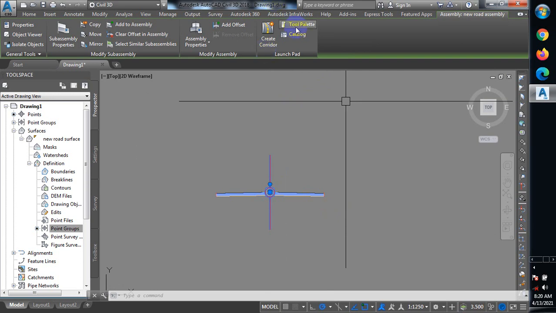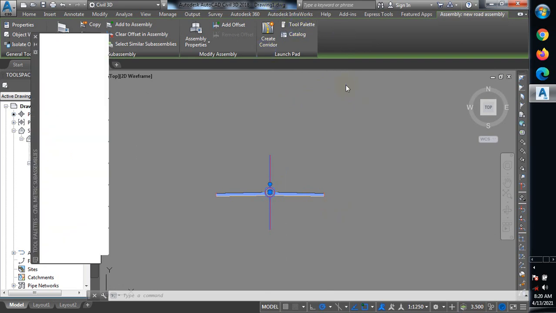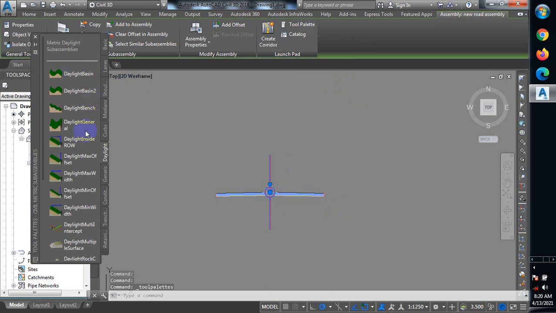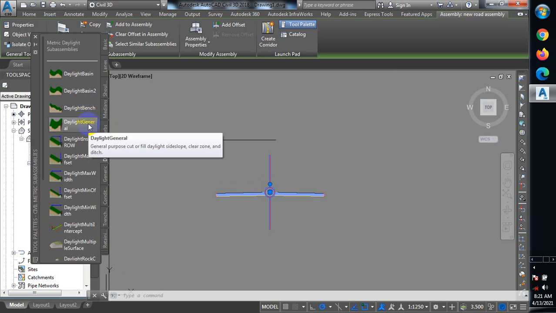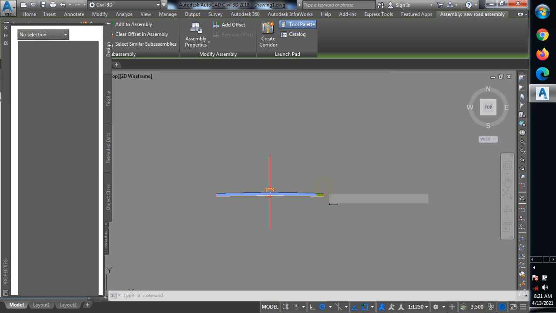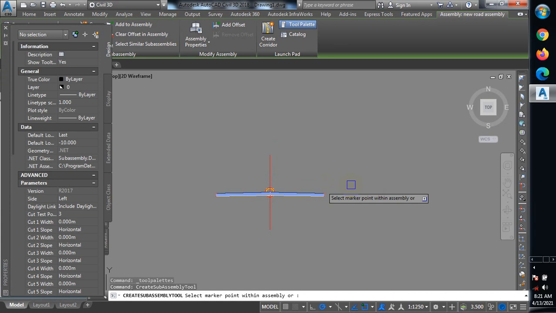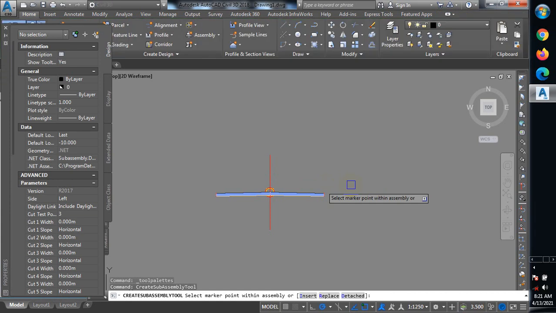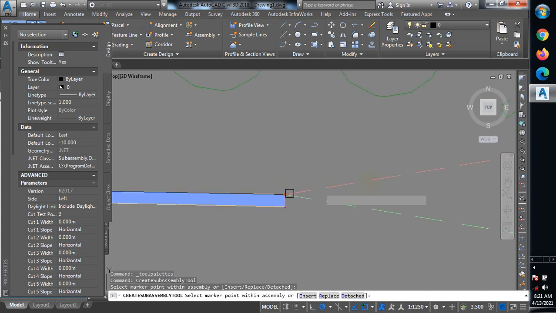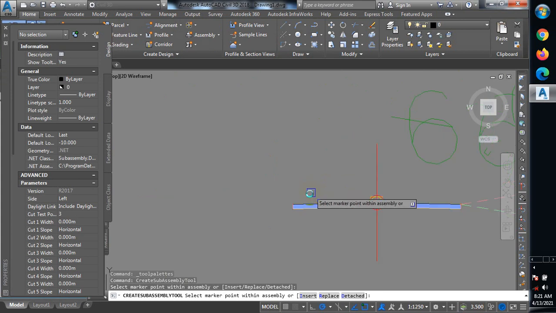So I'll click on tool palette, and then you can see here we have daylight. Let me pick daylight general. It could just be a shoulder or whatever you have there physically on the site, or what you want to achieve in your design. So I'm just going to be using this daylight, and then I can place another one by this side as well.